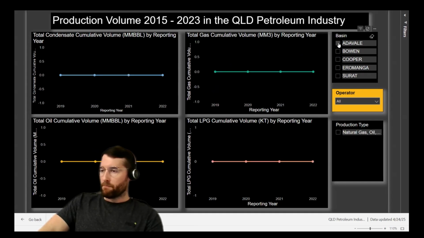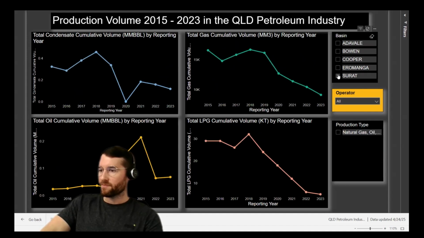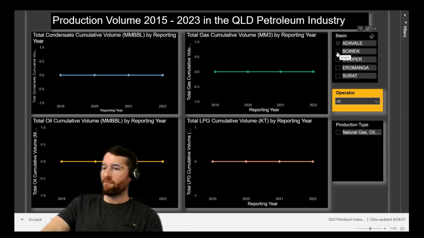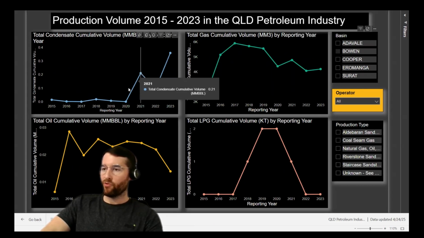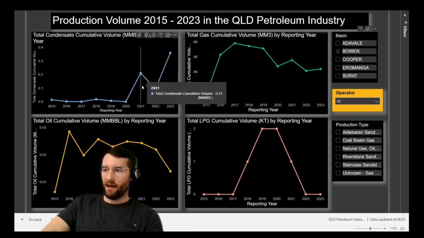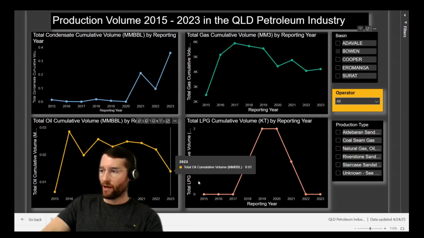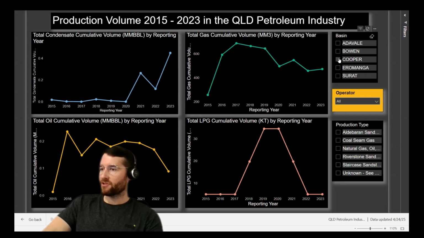If I want to look at it by basin, I can go, okay, Bowen Basin. So we know that Bowen, Cooper, Surat, probably worth looking at. Eromanga, I guess you'd probably look at all of them here. So Adavale, there's nothing really there. Bowen, okay, looking at this here, Bowen's really sort of ramped up as far as total condensate cumulative volume. We've seen that massive increase post-COVID. Total gas cumulative volume here has come down. Total oil, we've seen a dip there, and then up again. LPG hasn't really given us too much.